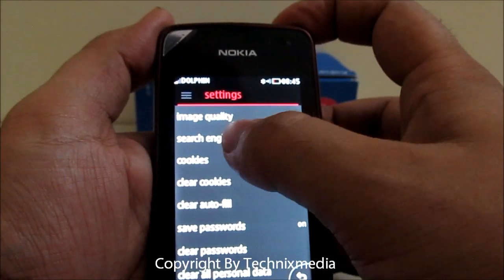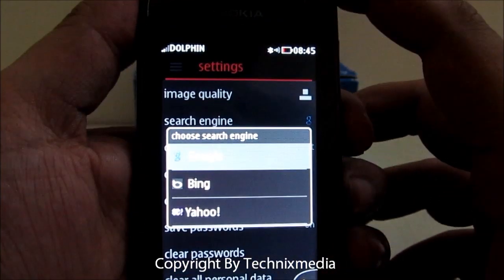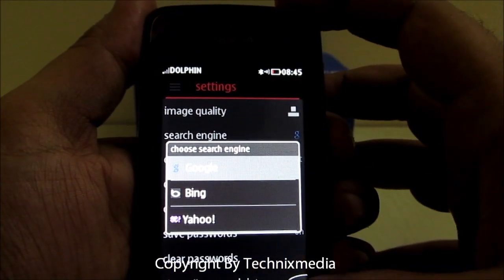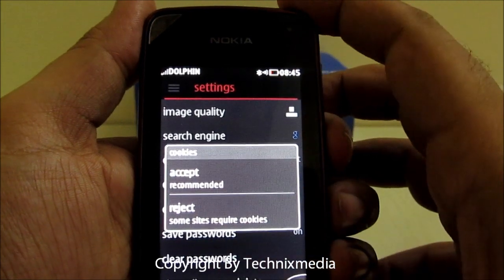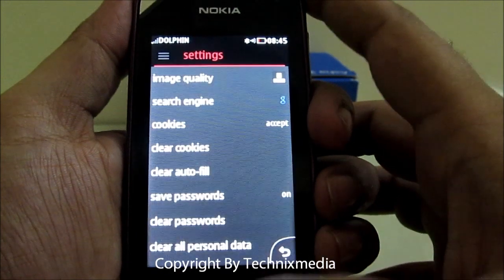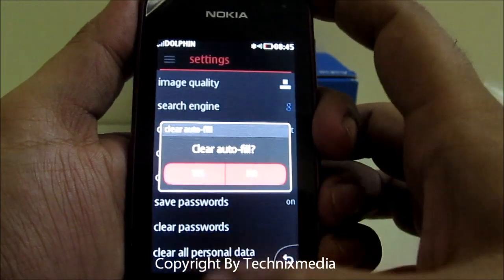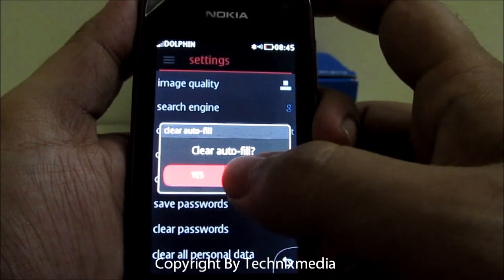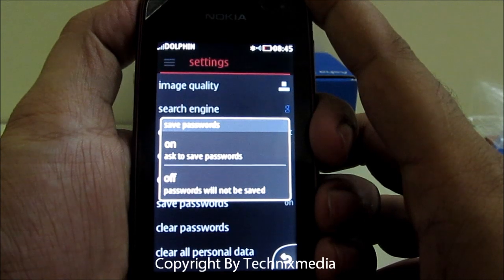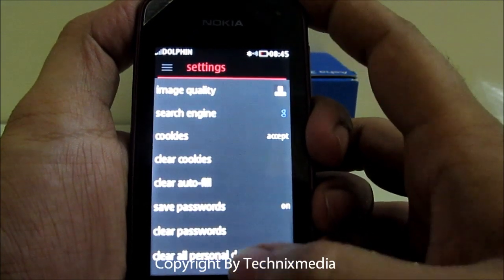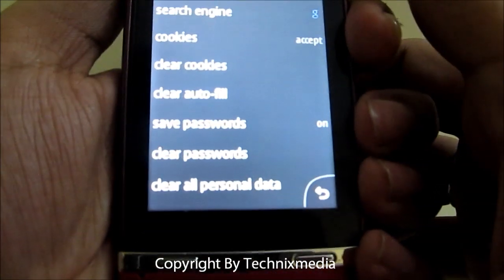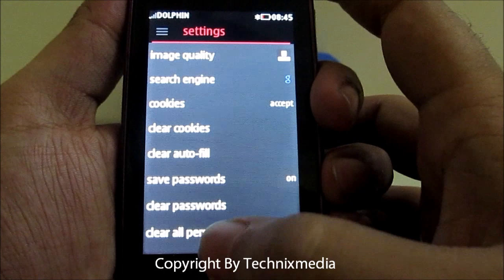Apart from this, you have the search engine preference as well, which you can specify. Either you can specify Google, Bing or Yahoo. The default is Google. You can reject or accept the cookies from certain websites, as you can see. Then you have the option of autofill as well, which you can clear from here. You can save the passwords for some websites which you use regularly on this phone. You can clear the passwords over here, and you can clear all your personal data which is stored in this browser by tapping over here.